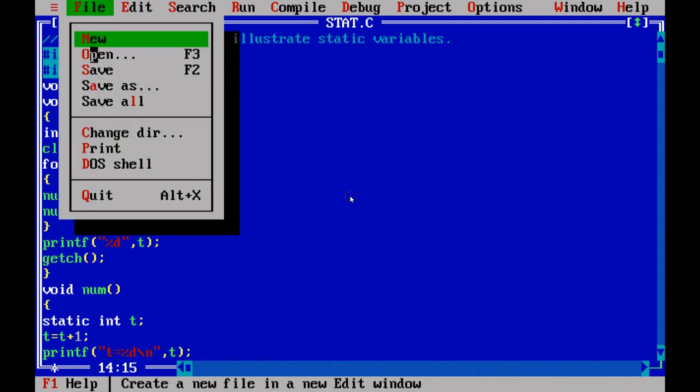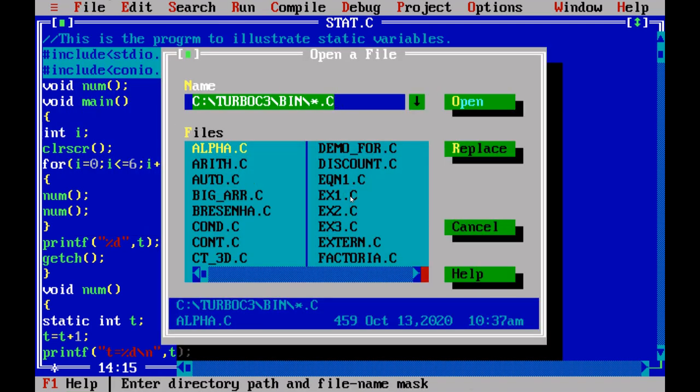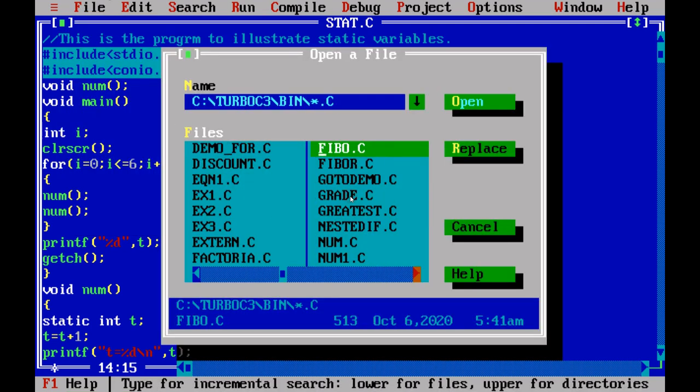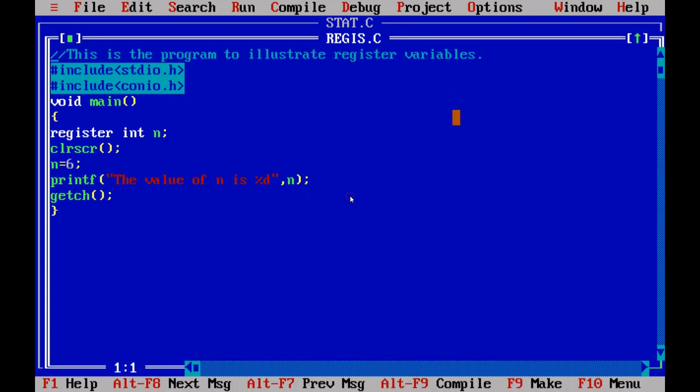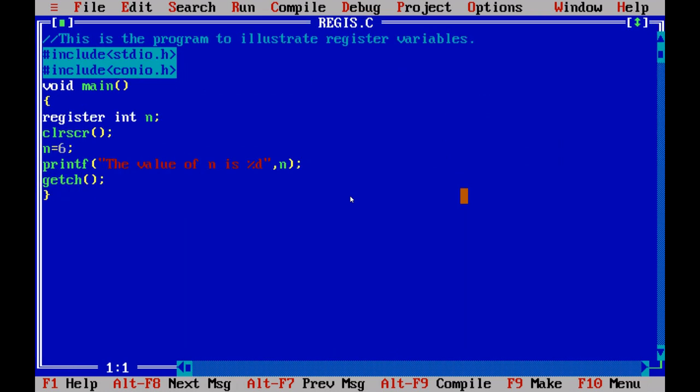And the next one is the register storage class. Okay, let's take the program for register. You just see here, if you are going to make use of the register storage class, we should make use of the keyword register. This register keyword must be typed before the data type of that variable. Everything is the same as it is in the local variable.